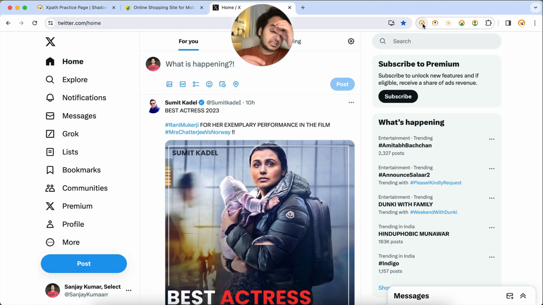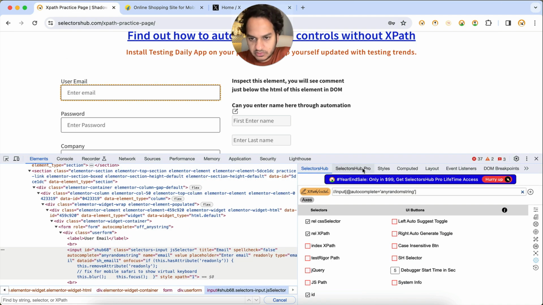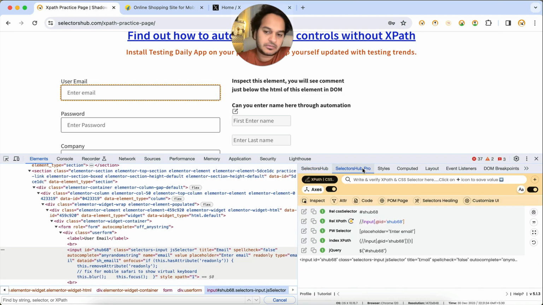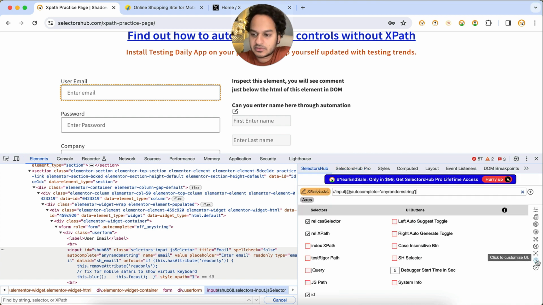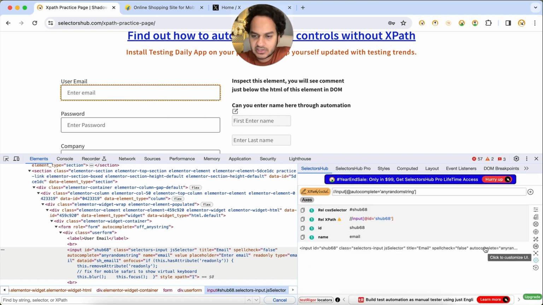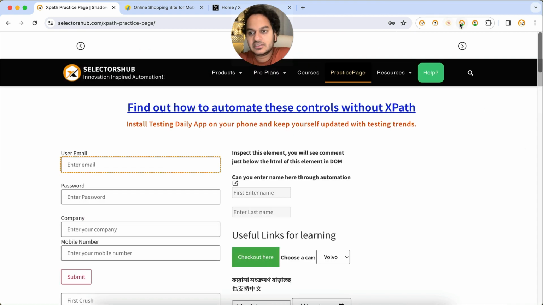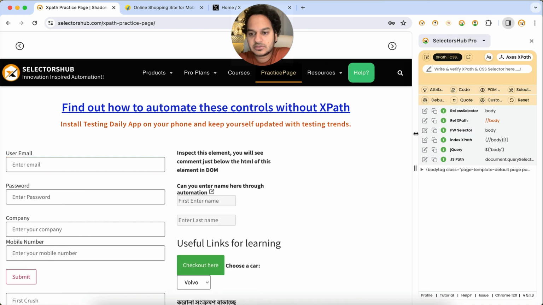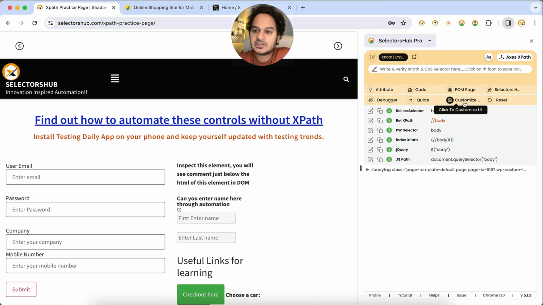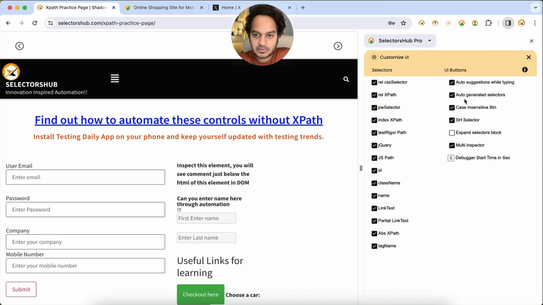So the pro version gets a little more advanced features in SelectorsHub. Suppose we go to the pro version here. Now you see that whatever we were having there, here we have the customized UI option, while in the free version you were having that option of customized UI here. So basically it has a better UI, better visibility. Same goes here in the side panel as well. So let me just expand it. So you will have this customized UI option here.